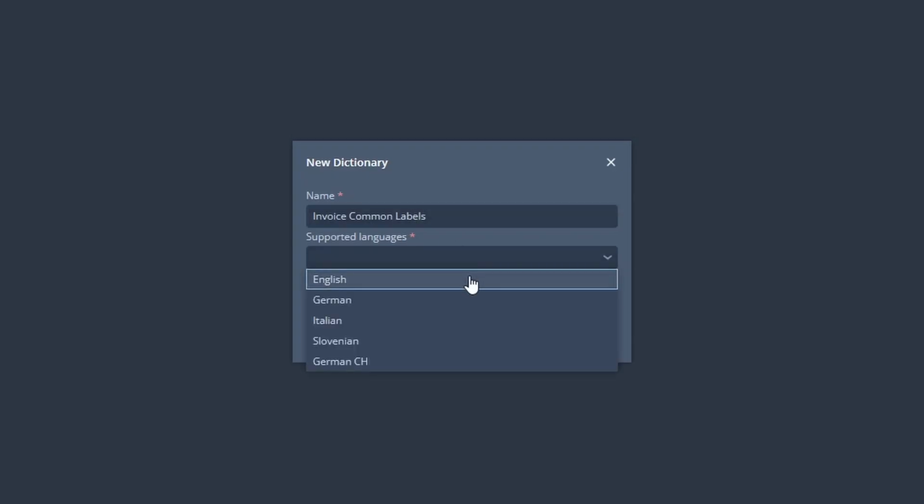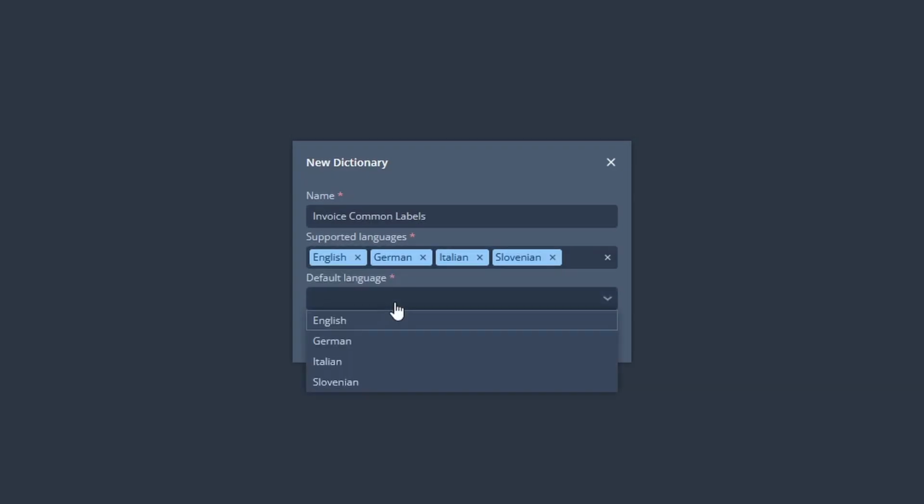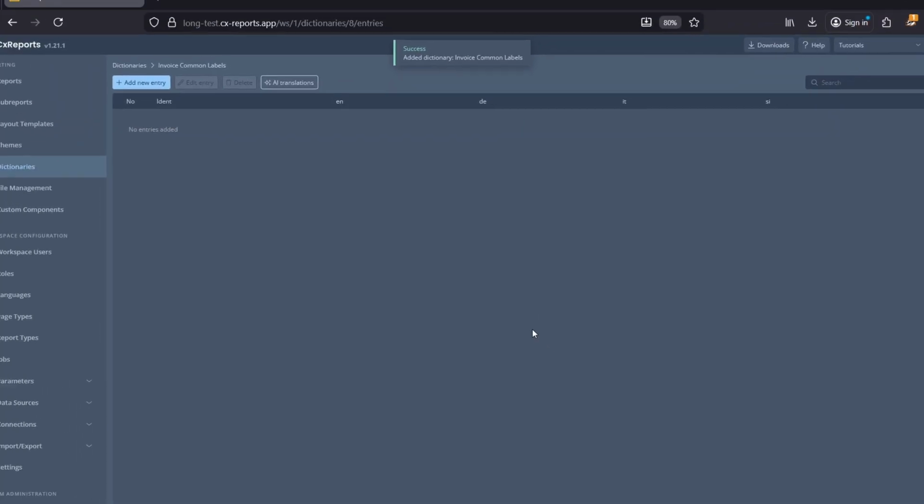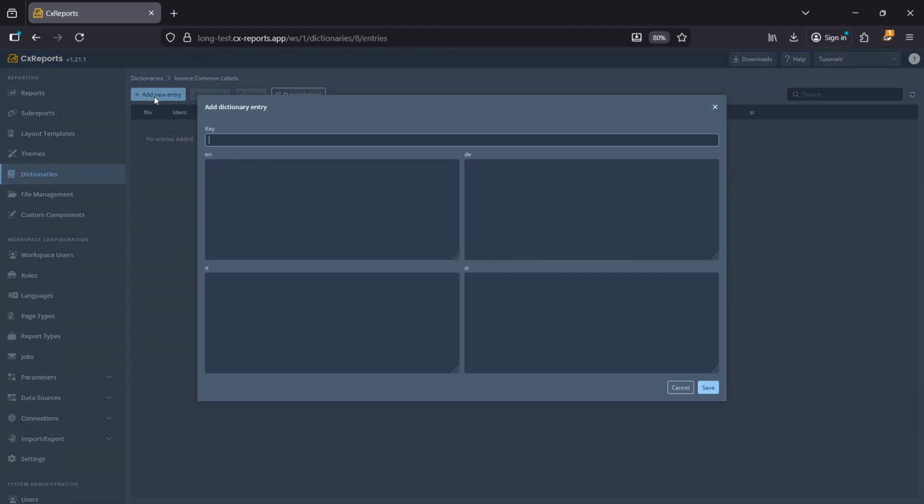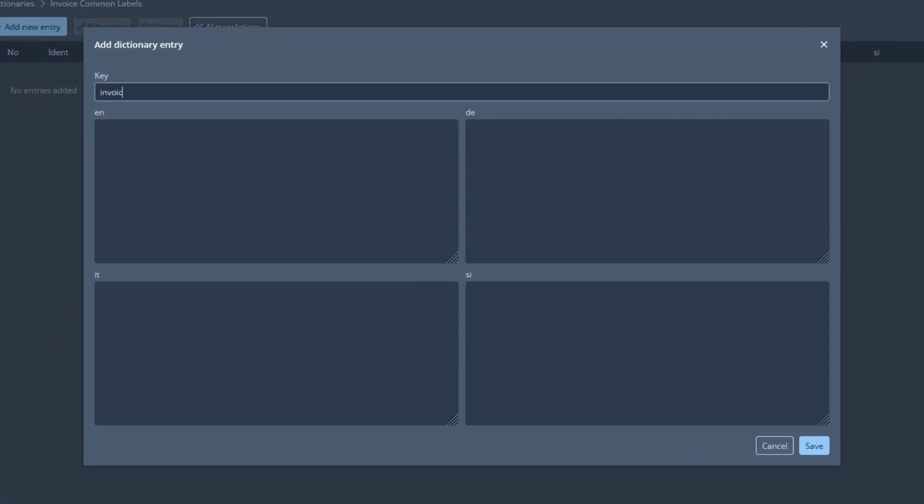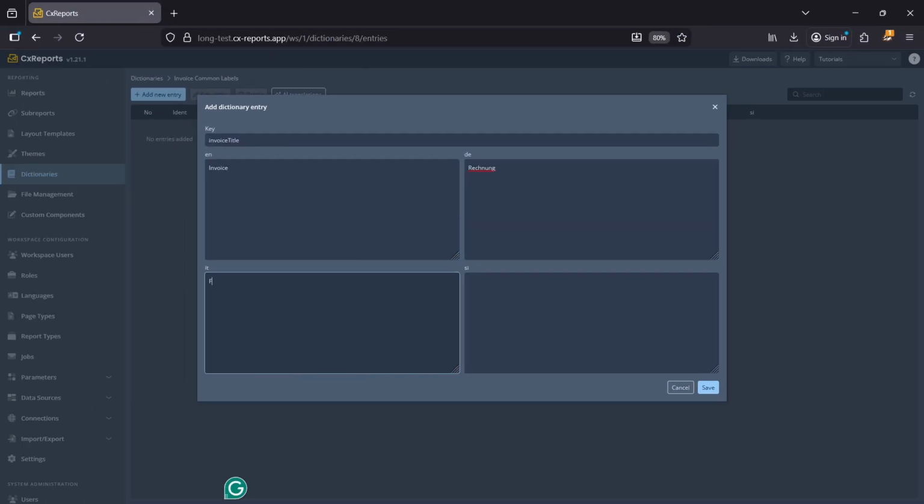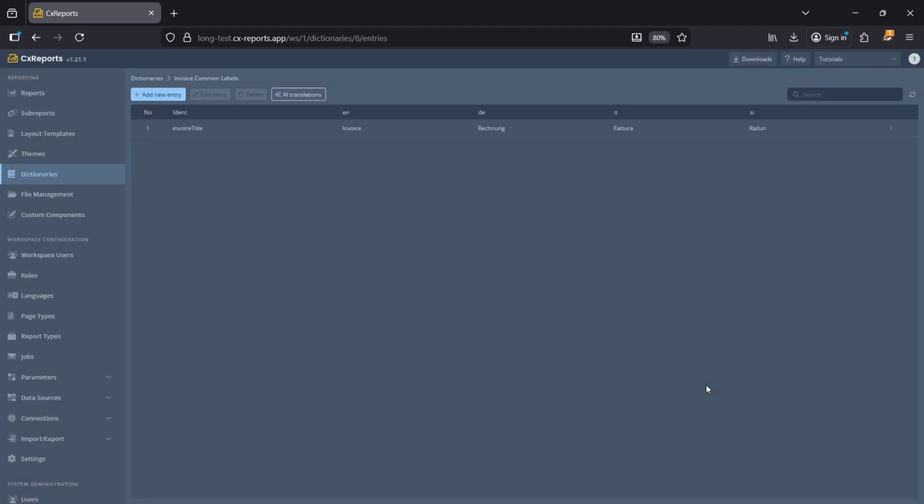Supported languages will be all available languages: English, German, Italian, and Slovenian. Default language is the language used if no language is specified, which will be English. Click Save. Now we have our first global dictionary that is empty. Now you need to add entries. And now enter the entry details. It's important to type in a unique key because that ensures easy access to the dictionary. Enter text for each supported language. Now, this dictionary is available to all reports in your workspace.